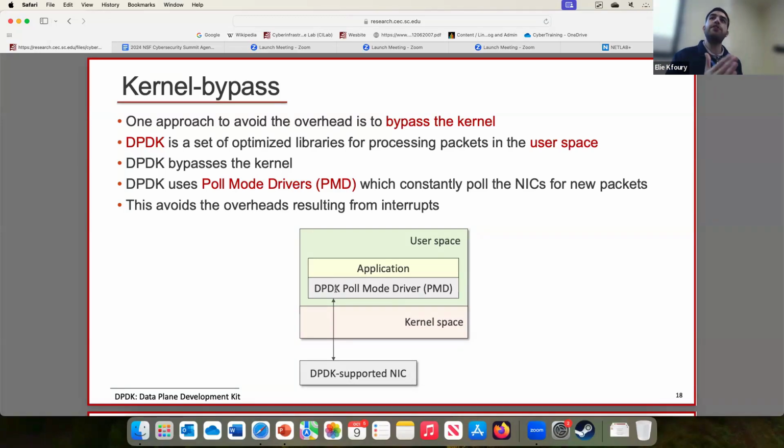We're trying to remove this overhead as much as possible in order to get more bits per second and more packets per second, right?